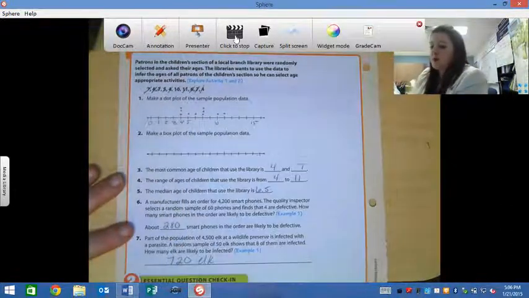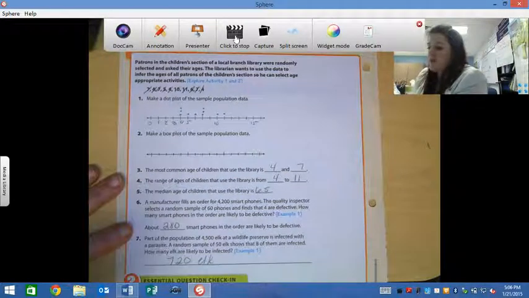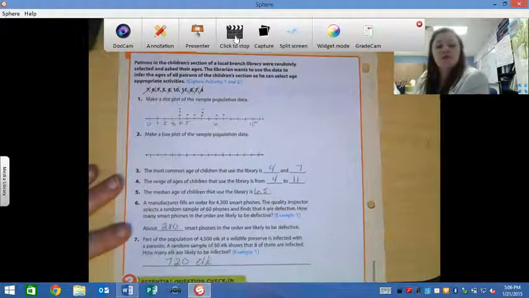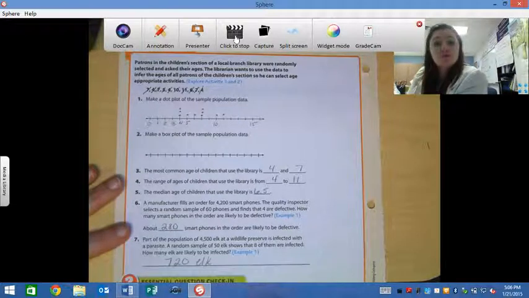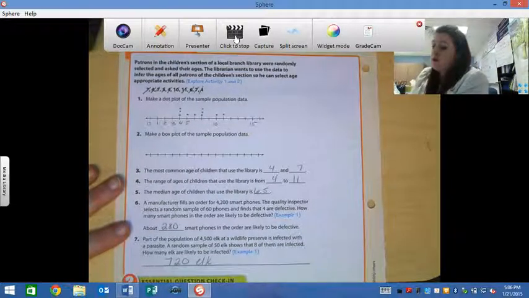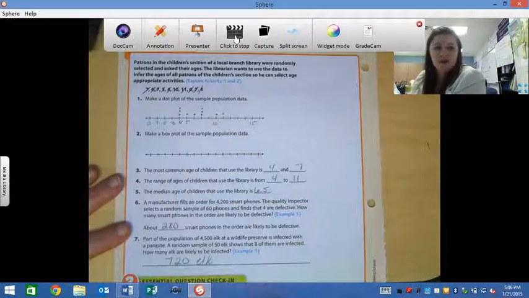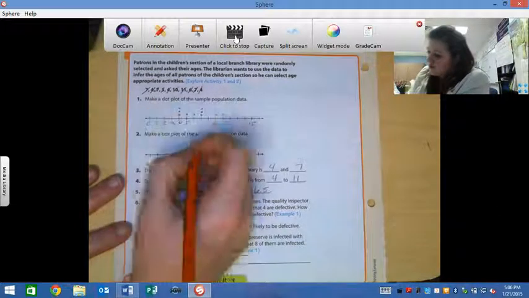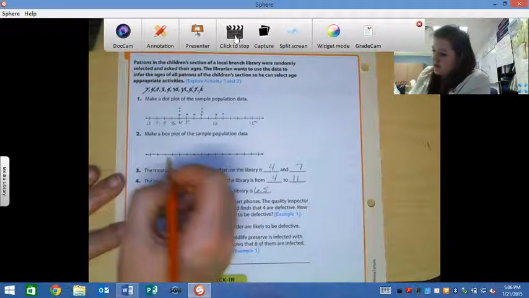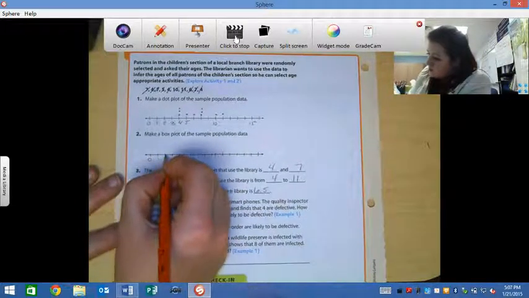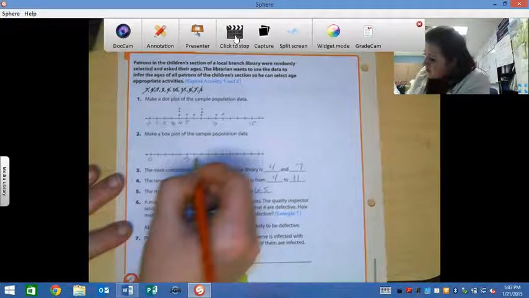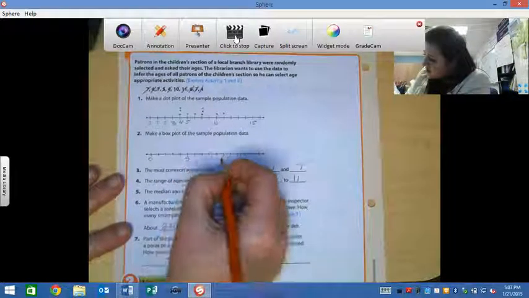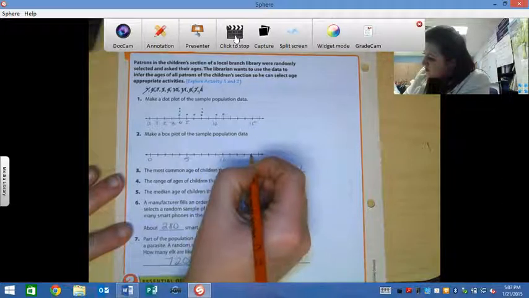Now we're going to make a box plot of the exact same sample. What's nice about having the dot plot first is that we can use it to help us make this. We can see what is our lowest number and what is our highest number, to see where we need to put our dots. Our lowest is going to be 4, so once again, looks like they're the same size. So we're going to 0, 1, 2, 3, 4, 5, 6, 7, 8, 9, 10, 11, 12, 13, 14, 15.